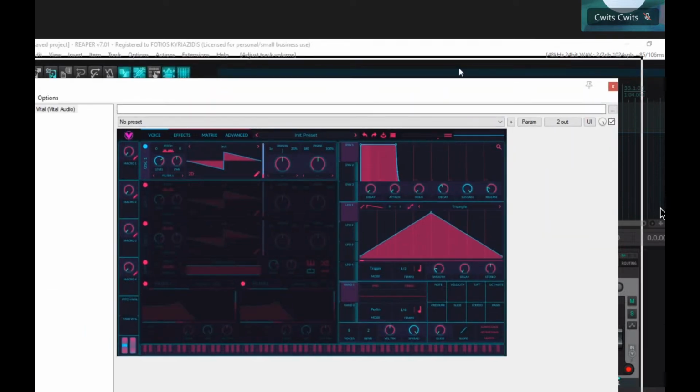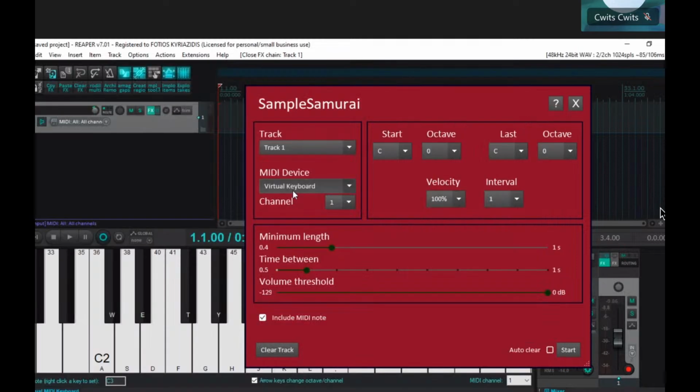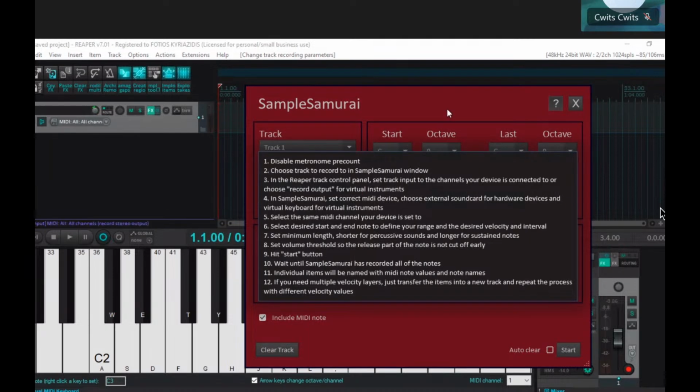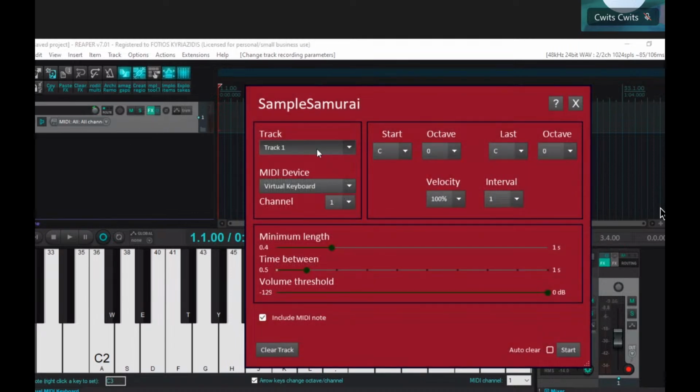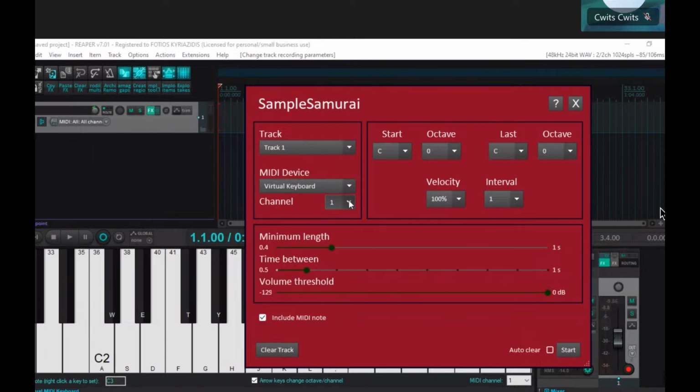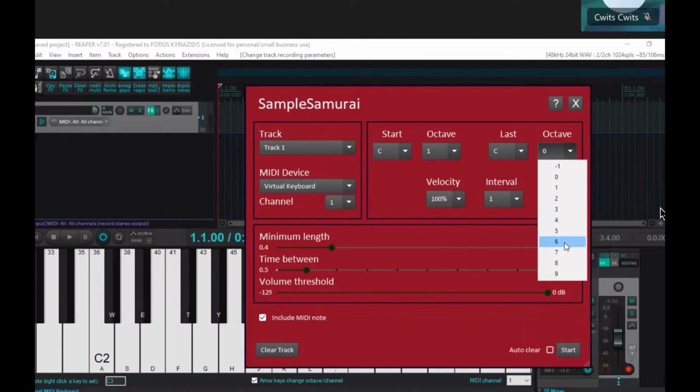Now let's, oh, whoopsie, sorry about that. Anyway, so Sample Samurai works like this. First, you use the record output, like it says here. You choose the virtual keyboard, which is what I'm using. Channel 1. Now, the functions work, but there is a problem. It has latency for some reason. Maybe I misunderstood the settings. Anyway, I'm going to use the default settings so you see what it's doing.